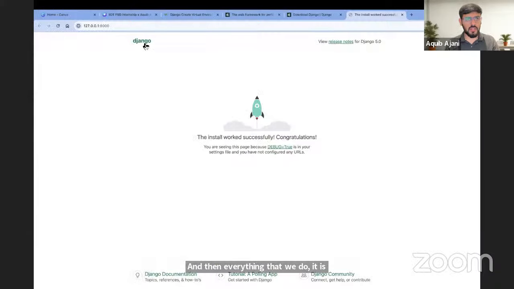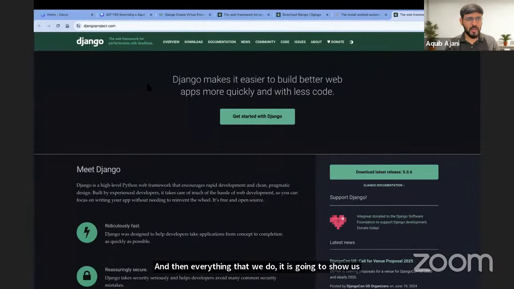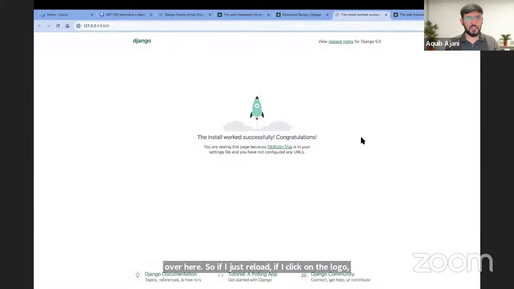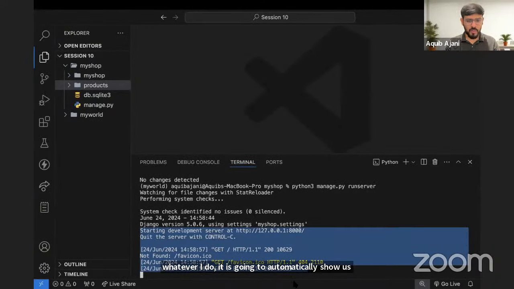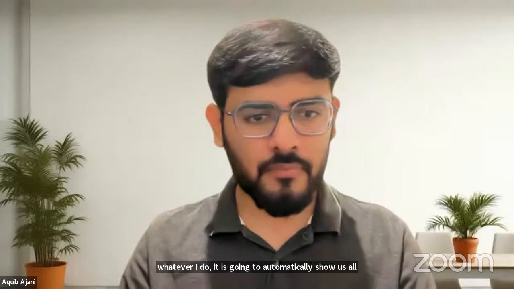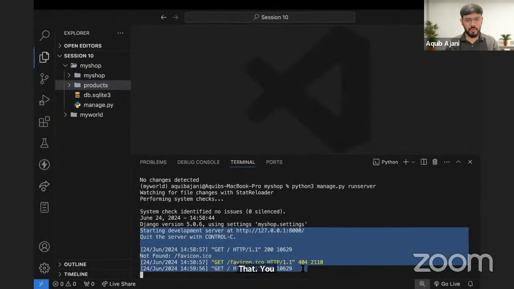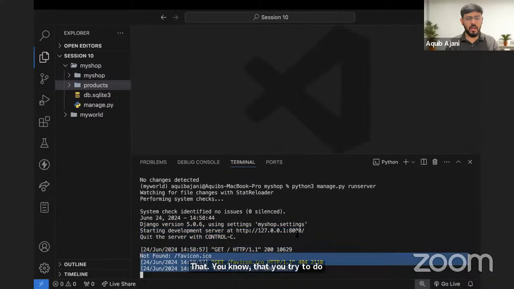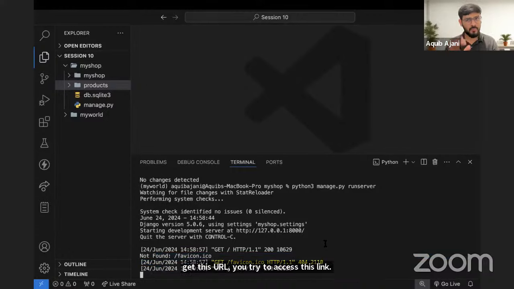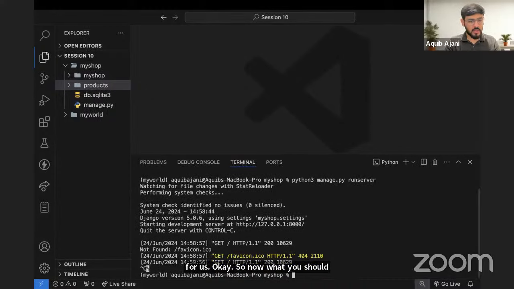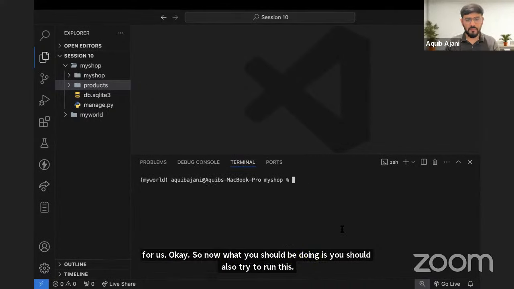And then everything that we do is going to show up over here. So if I just reload, if I click on the logo, whatever I do, it is going to automatically show us all of those actions over here. So if you try to get this URL, you try to access this link, everything will be tracked. That's our server running for us. Okay. So now what you should be doing is you should also try to run this. So I'll now show you the steps for that.